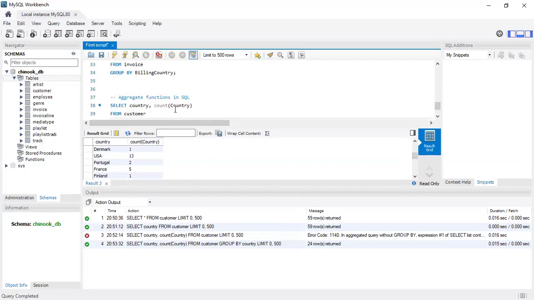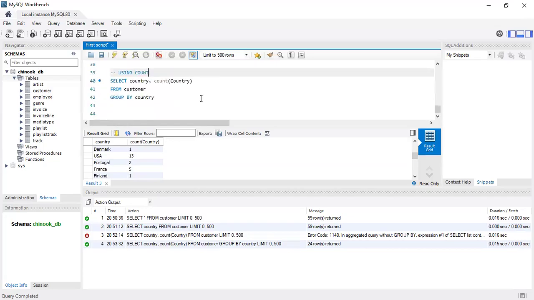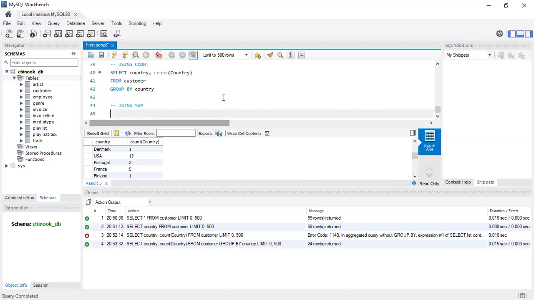So this is an aggregate function. What did we do here? We used counts. Let's try to use sum. Aggregate function using the sum clause. Let me see what we can use sum to achieve.